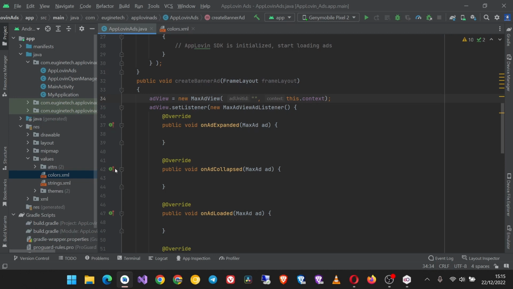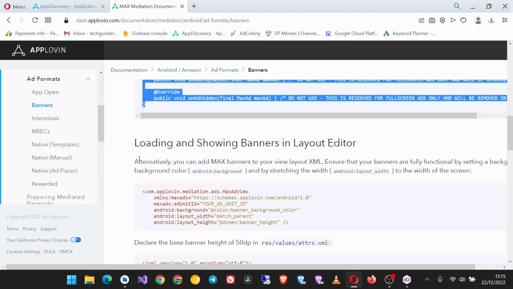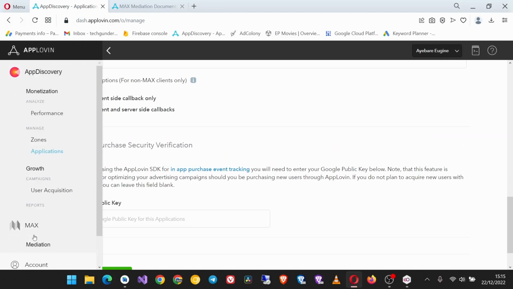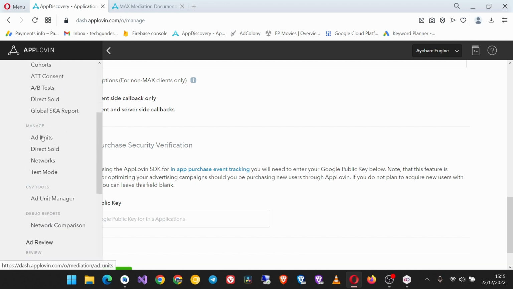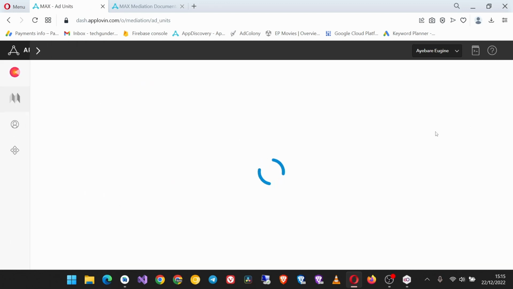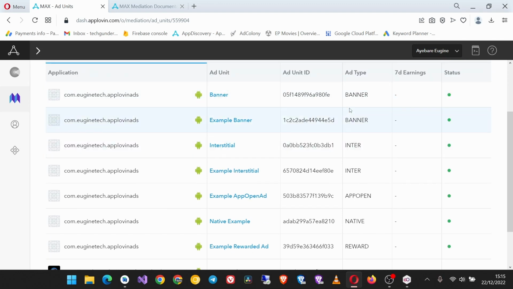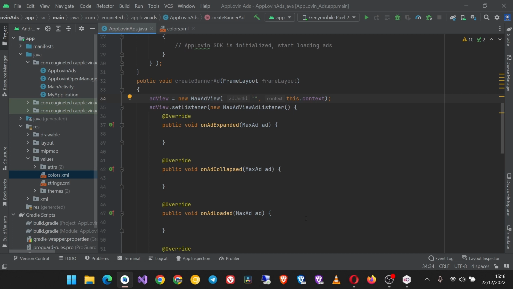So the ad unit ID, we get it from the AppLovin dashboard. So here on my dashboard, go to MAX ad units, and please, telling you again, if it's your first time to watch this video, make sure that you have already watched those videos where we integrated the SDK and created all these banner ad unit IDs. So I'm going to take this one that we used in the other tutorials, and I will put it here.